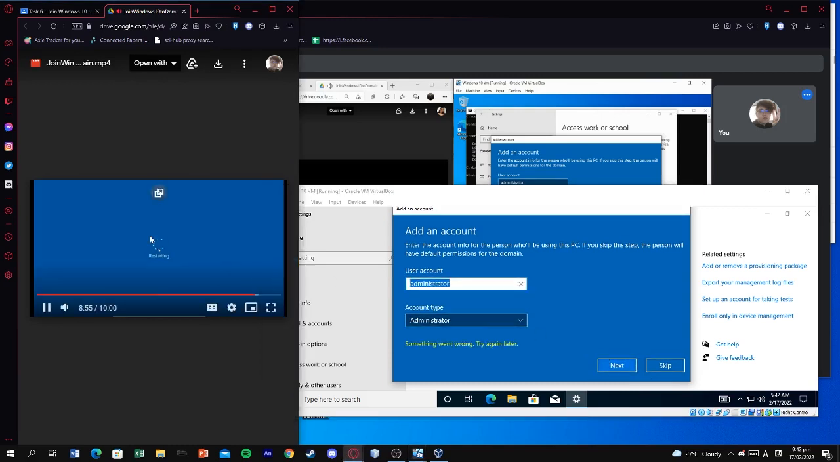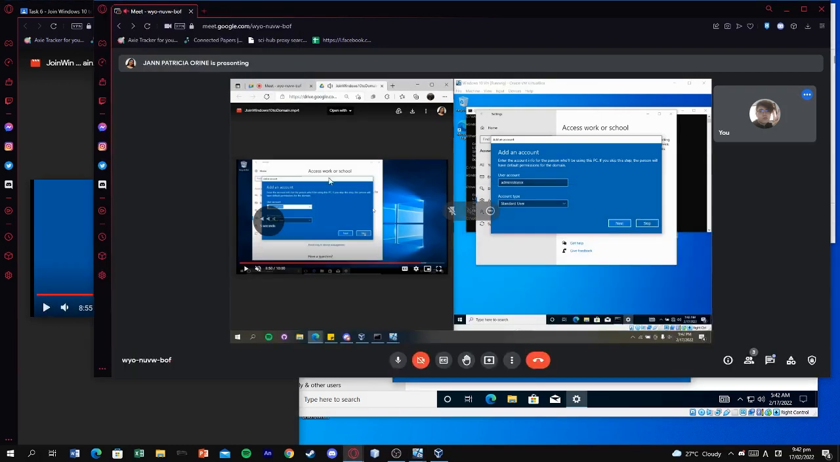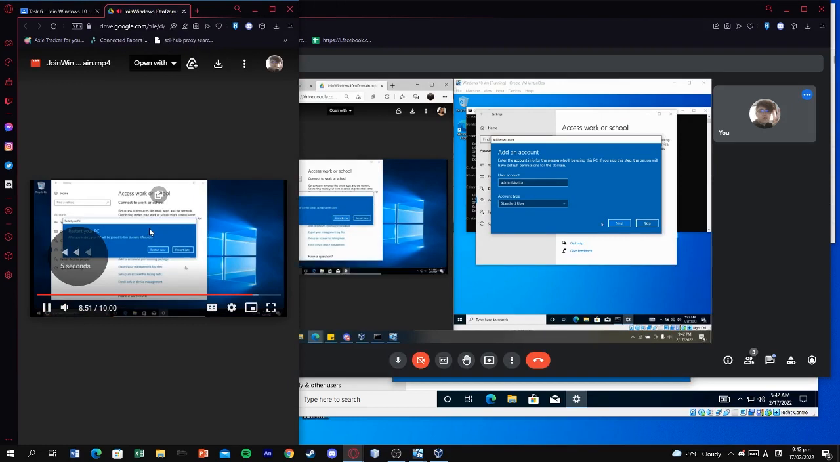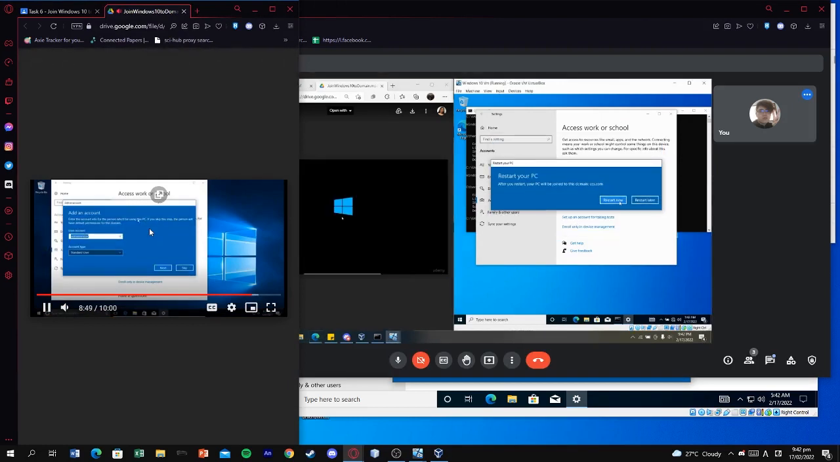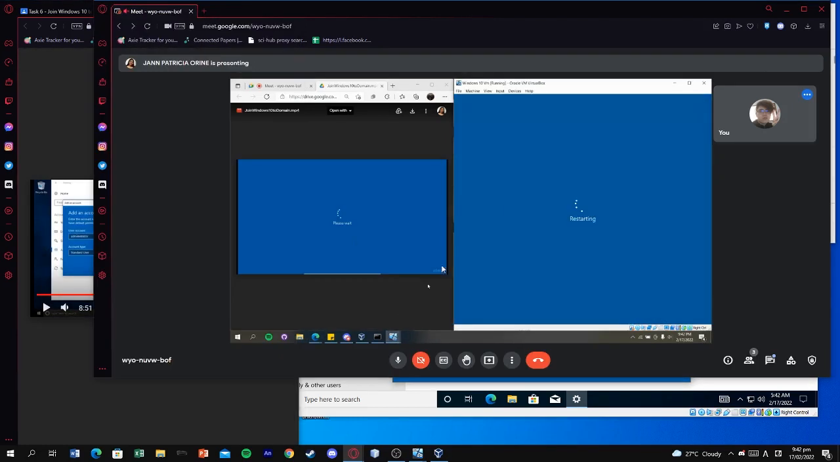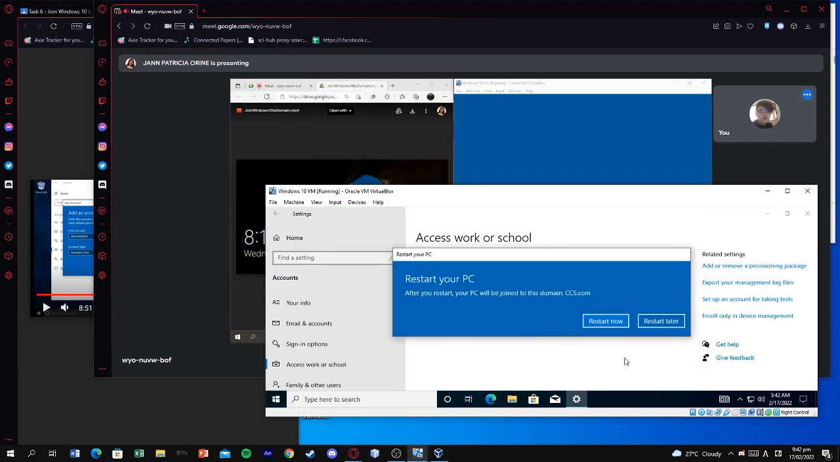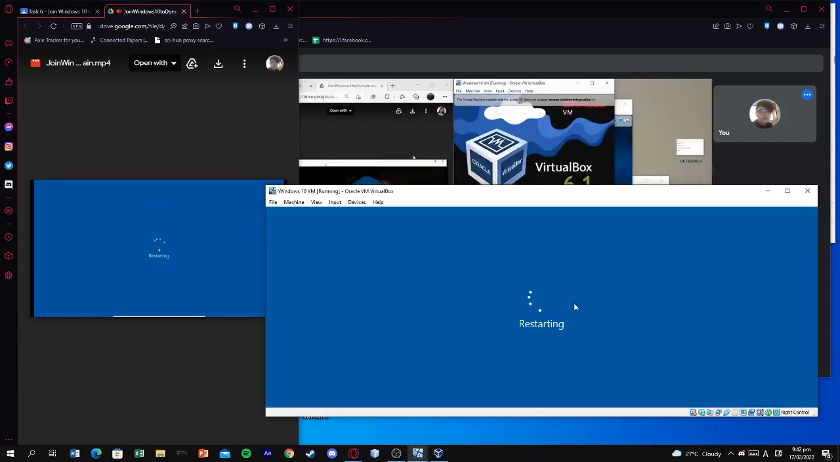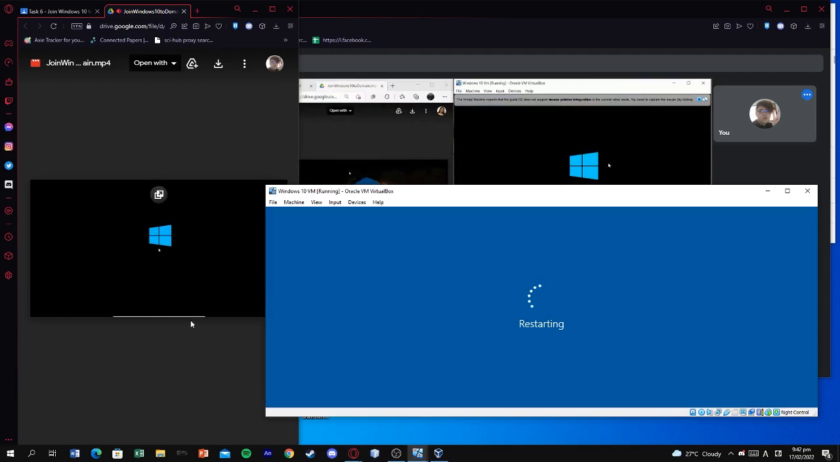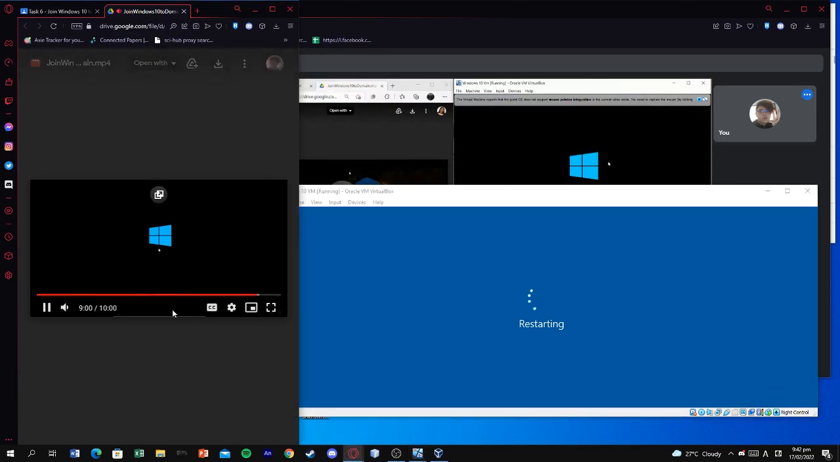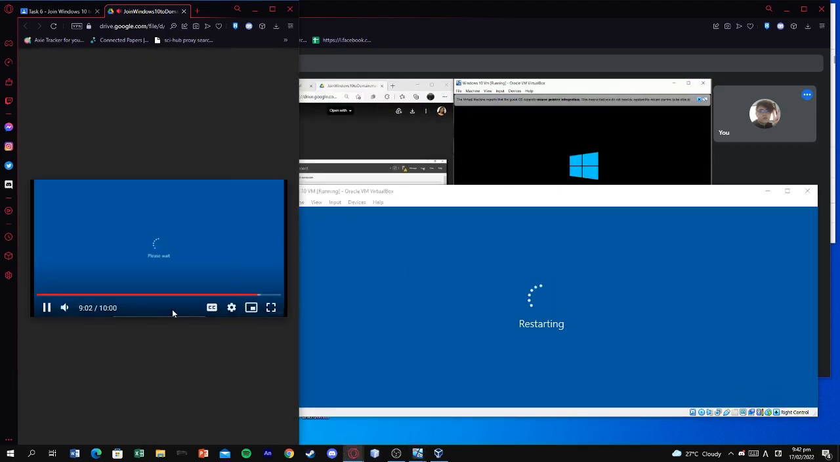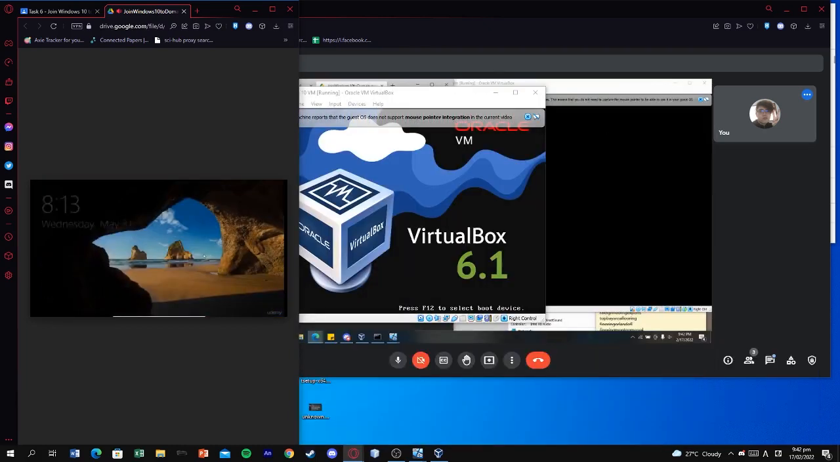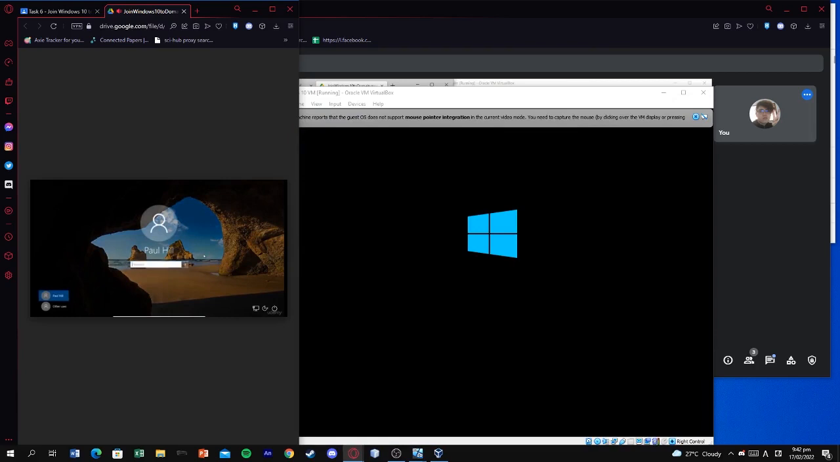Okay, so now I don't need to do that. And now I'm going to choose restart now. For the person who's going to be using this PC, I'm just going to hit skip. Okay. Don't need to do that. And now I'm going to choose restart now. Okay, so now the computer is going to restart. So once the computer reboots, we're going to pop out of this computer and go over to our domain controller. So we'll just give it a second to fully load.